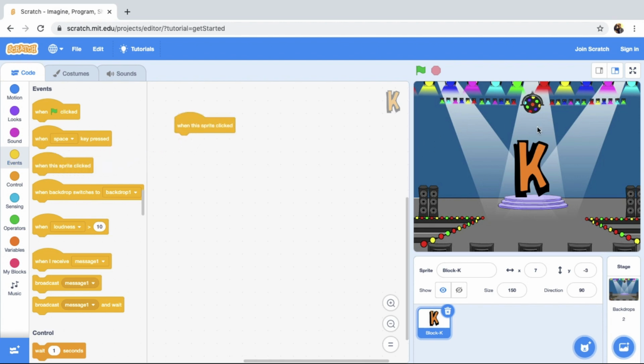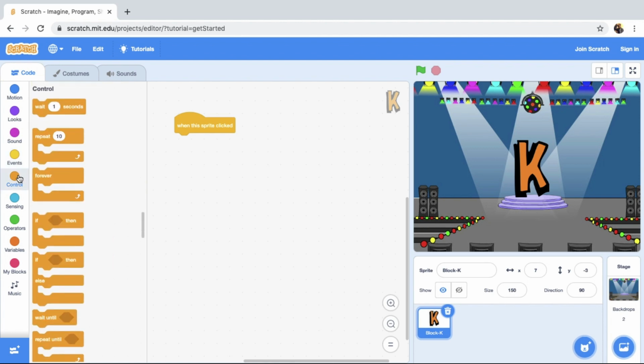What do you mean by sprite? The K, the objects which are there. Now after that, we will have to do the repeat or the forever block. Where you can find it, you can find it in controls, and you can take this forever block from here. So whatever I will write in between will keep on implementing again and again.